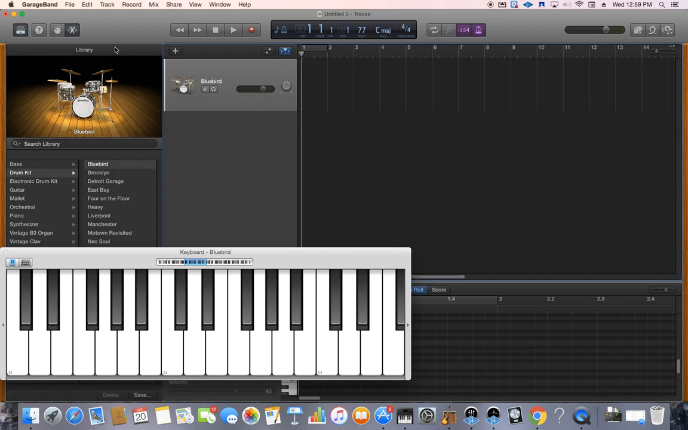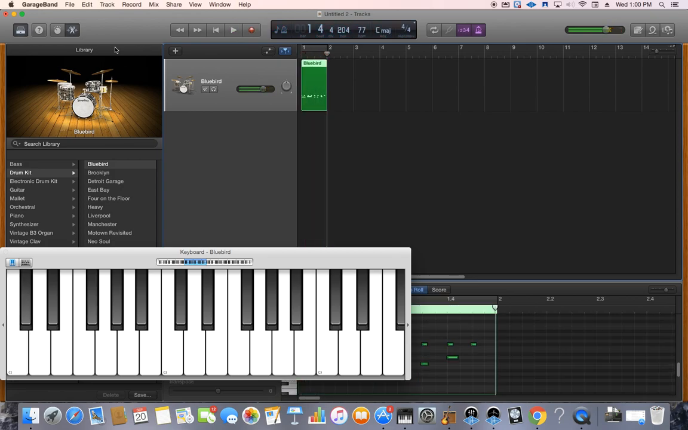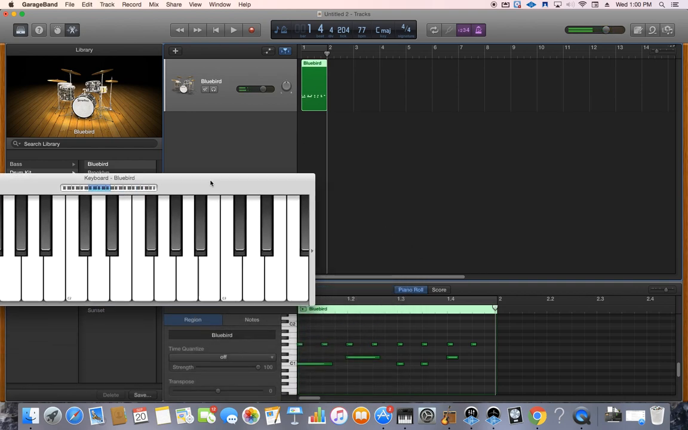So I'm just going to start out by pressing R on my keyboard. That is the hotkey for record. I'm going to play a one-measure drum pattern that is eighth note based. Nice and easy. Alright. I played it all together.